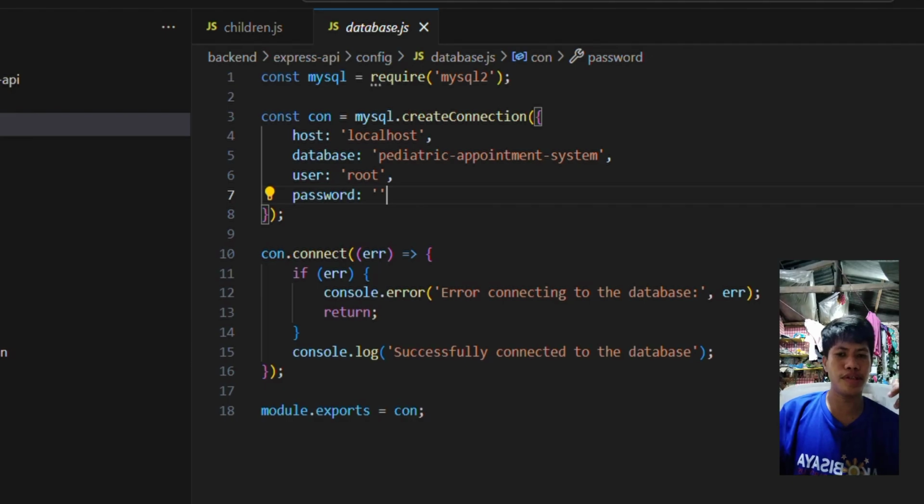Here's how it works. We call con.connect. This starts the connection process. It takes a callback function with argument err. If err exists, that means something went wrong, so we print an error message. If not, we print successfully.